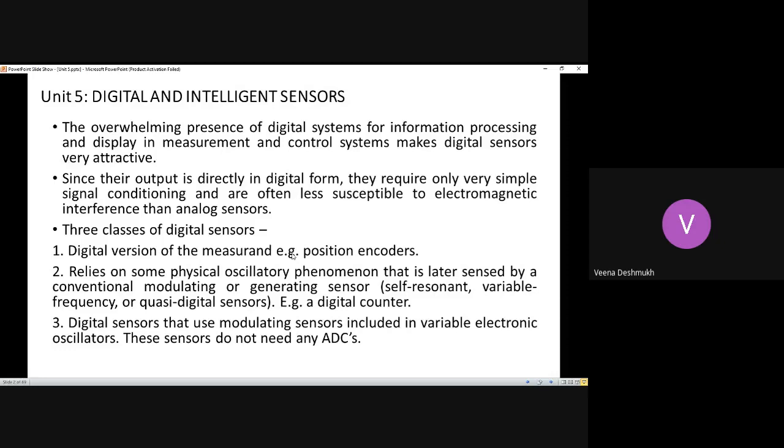Next one is digital sensors that use modulating sensors, including variable electronic oscillators. These sensors do not require any ADC. Why don't they require any ADCs? Because once they are given to a digital count, the sensed parameter is already converted into digital form. So they don't require the conversion again. So these use modulating sensors.